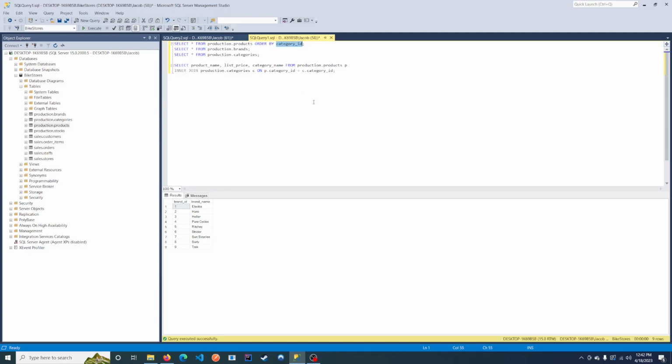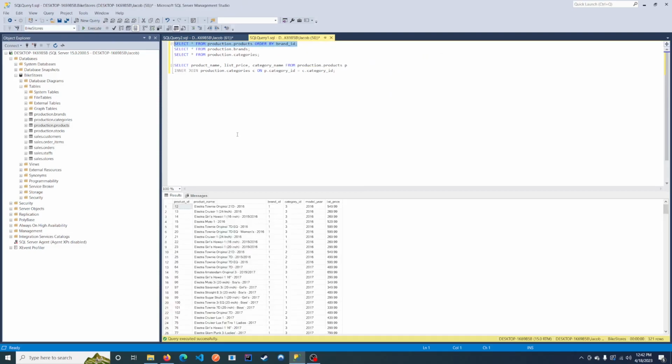And so we're going to order by brand ID on the products table. And we can see that, okay, this is interesting. Do we have 1, 2, 3, 4, 5, 6, 7, 8? Okay, yes. So we do have every brand in this table.